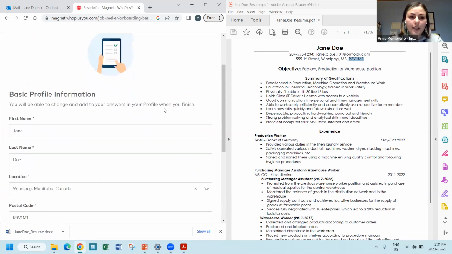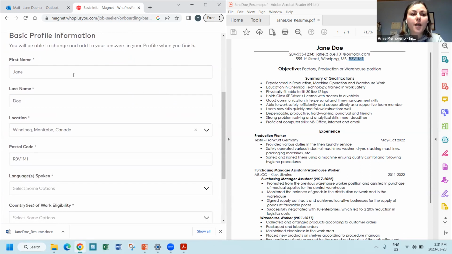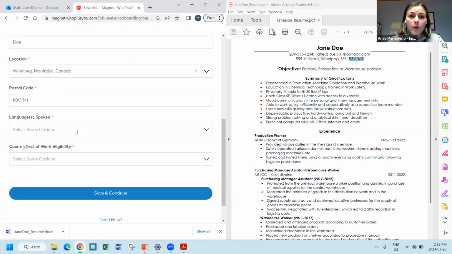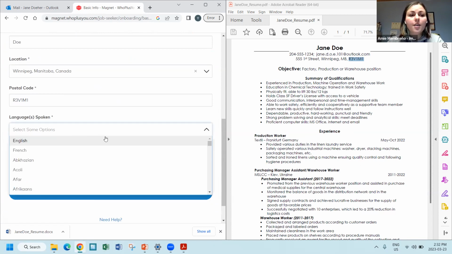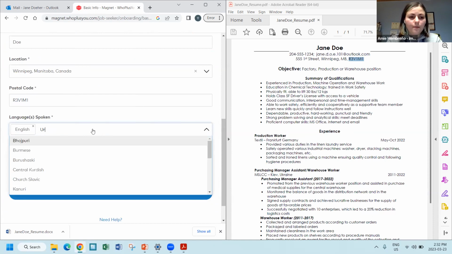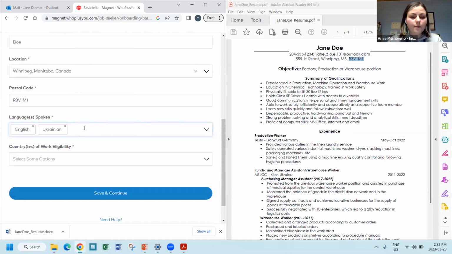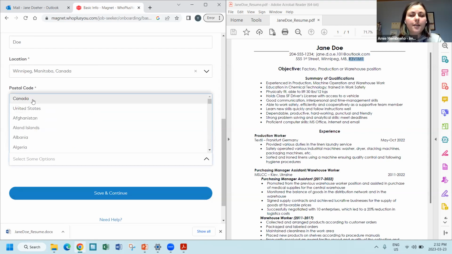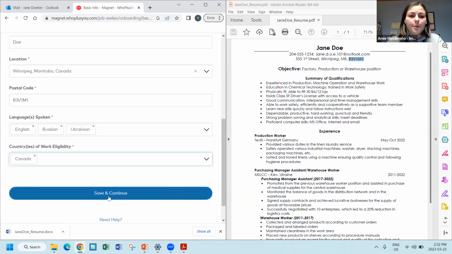After that, you have to fill in your basic profile information. We've got the name and the last name, location, postal code, the languages spoken. Jane Doe is originally from Ukraine and she speaks Ukrainian, English, and Russian, so I'm going to choose all 3 of them. For countries of work eligibility, please choose Canada if you are looking for a job in Canada at the moment.